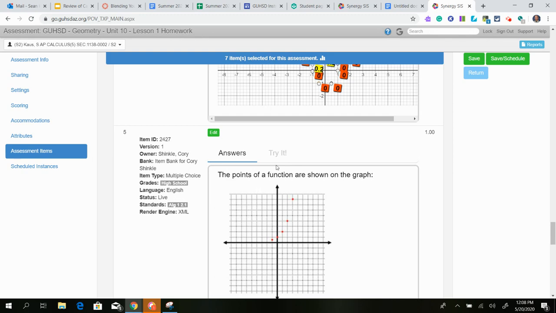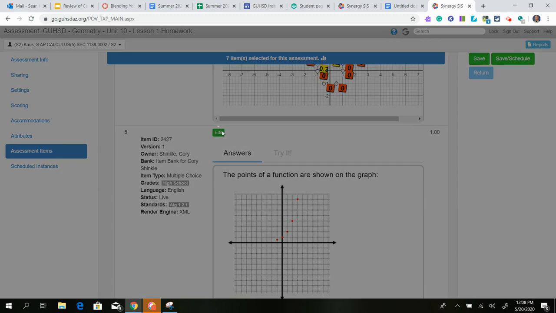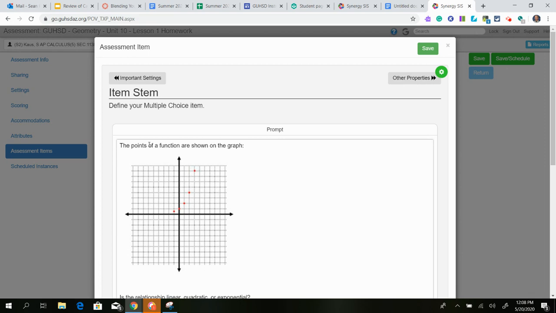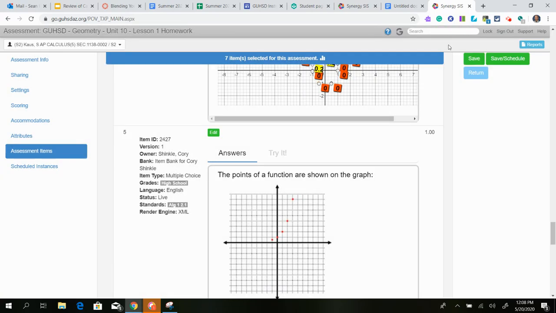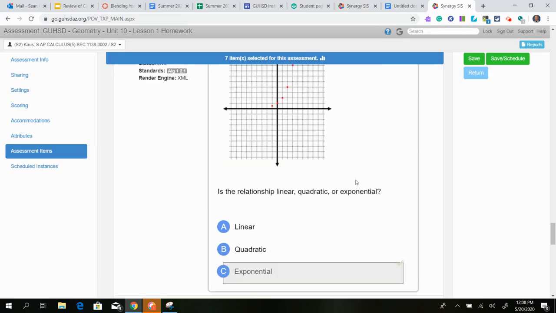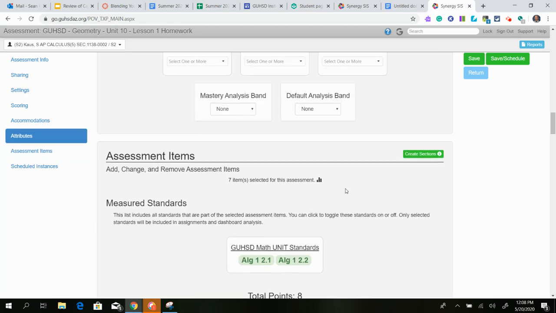So maybe if, like this one back here, it says the points of a function, if I just wanted to say the point instead of points, I could just delete that S there instead of going all the way back to the question and stuff like that. Once you have that all in there, you can do one of two things.